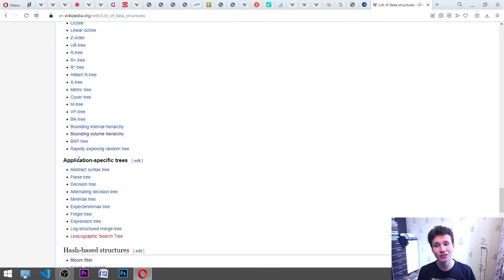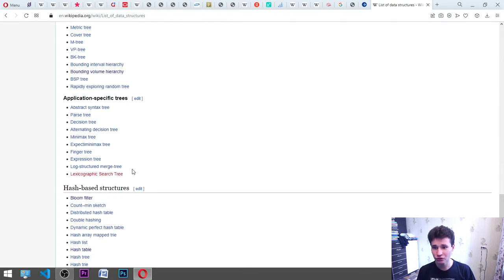Okay, application-specific trees: abstract syntax tree, parse tree, decision tree, alternating decision tree, minimax tree, expectiminimax tree, finger tree, expression tree, log-structured merge tree, lexicographic search tree.